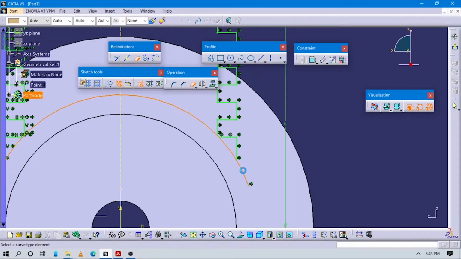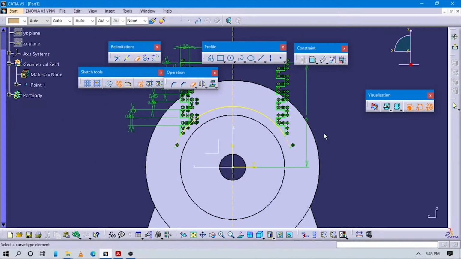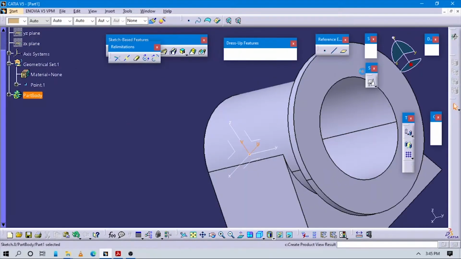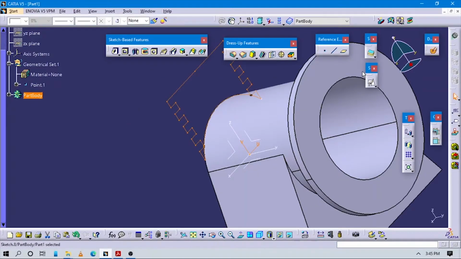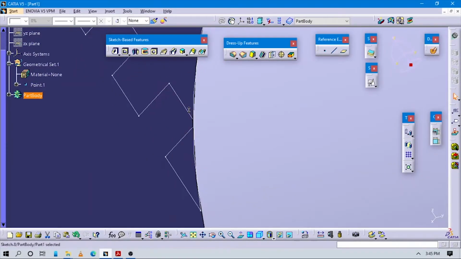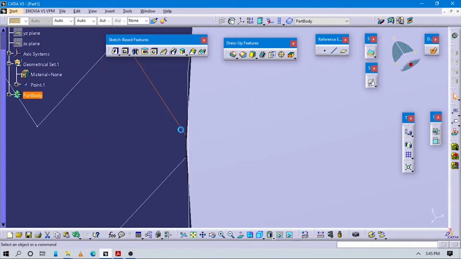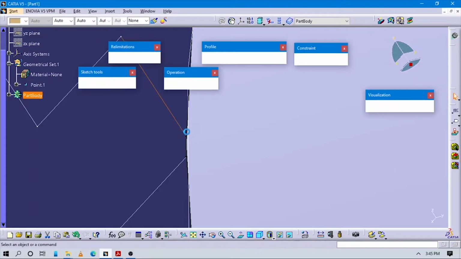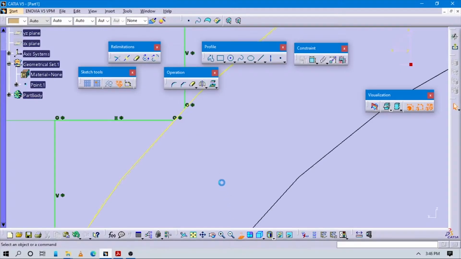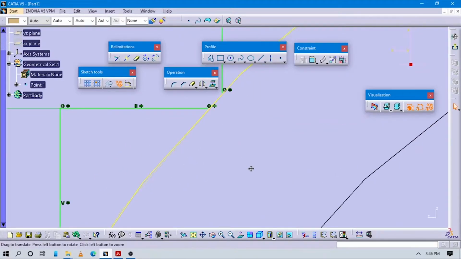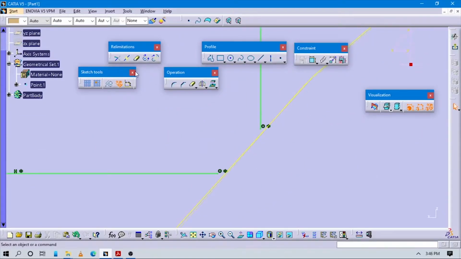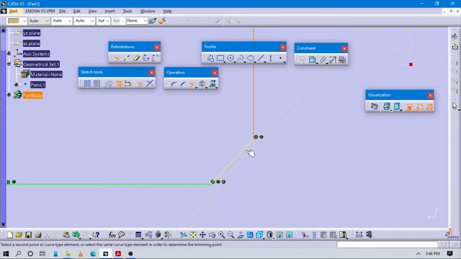We need to delete this also. Now exit to the sketch workbench and check whether this full sketch is fully constrained or not. We don't want any black dot here. So you can see here some dots are coming. So we have to remove all of this. So go to quick trim here, select this and this, select this and this.